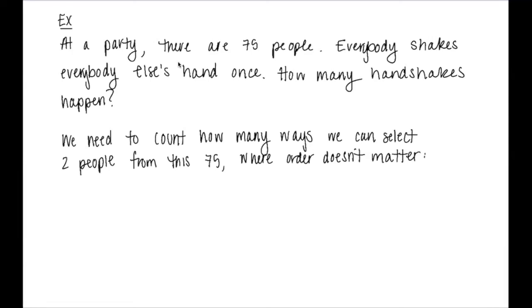So I'm basically counting the number of ways to select 2 people because there are 2 people performing a handshake. So from 75 people, we want to see how many ways we can choose 2 of them, which again is 75 factorial over 75 minus 2 factorial, 2 factorial. And again, if you plug this into a calculator, there are 2,775 handshakes that will happen.